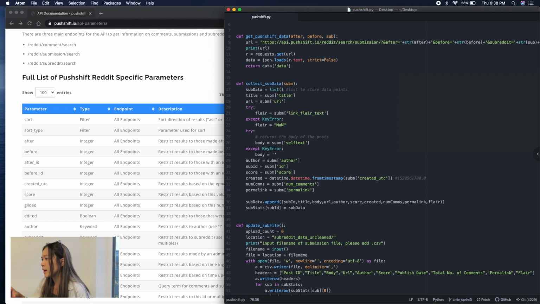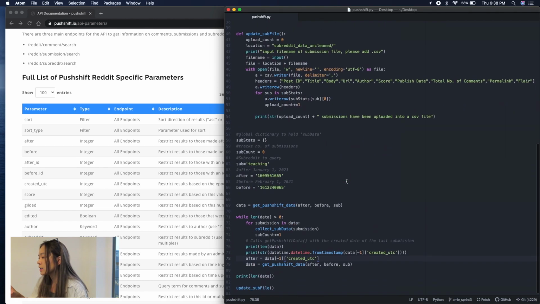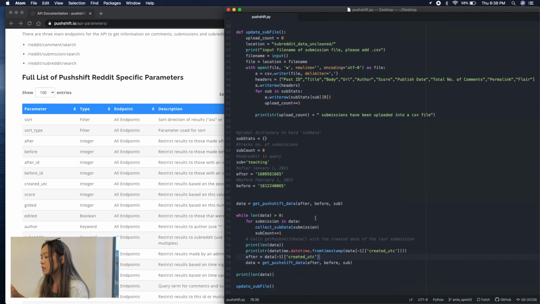Now we want to refer back to our global dictionary, which was the substats, and denote the sub ID to represent each submission, and set that equal to the list of text information that we extracted from each submission. And this while loop over here will collect the data for each submission and update to the next submission. So we would have to set the submission post to the previous, so it could just decrement through them.